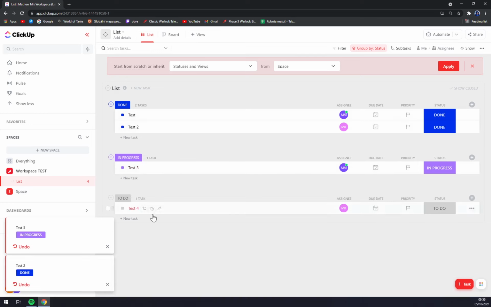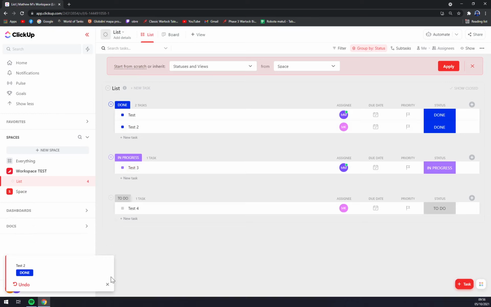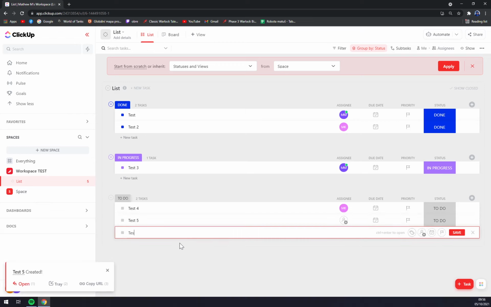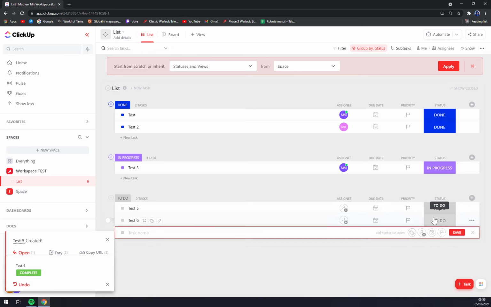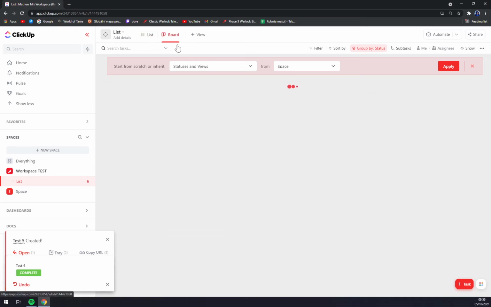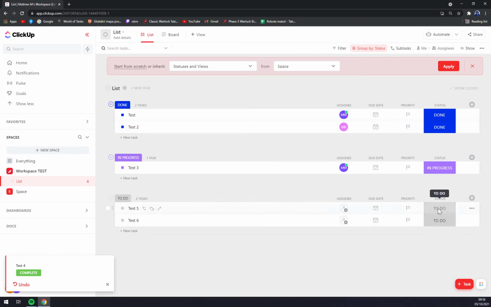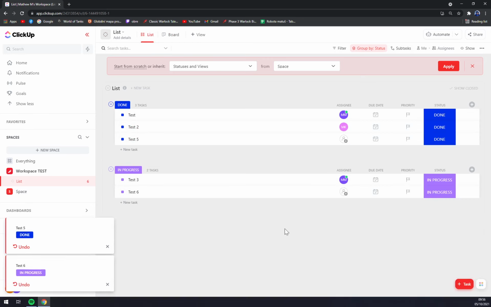It's very easy and very nice to see how you can really separate the tasks in ClickUp. Let's add more tests like this and make this one completed, so it perished into board, and you see it's in here. And now we have done and in progress maybe.